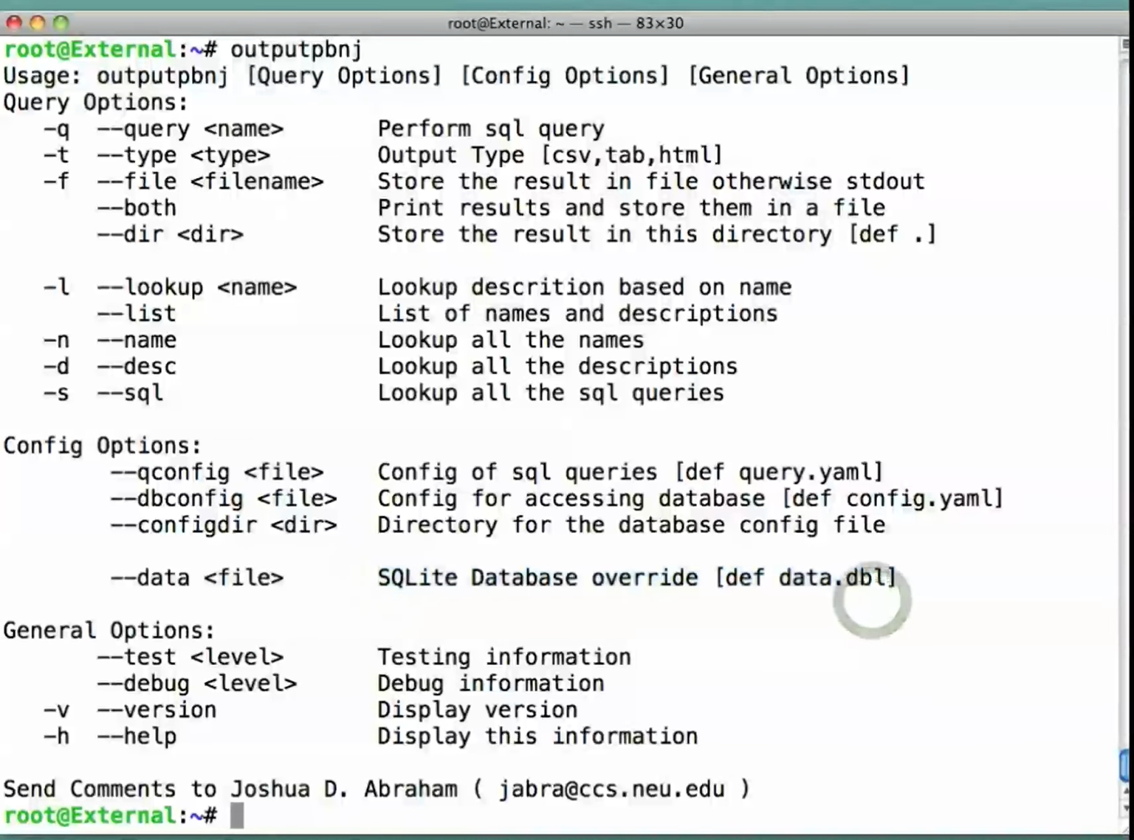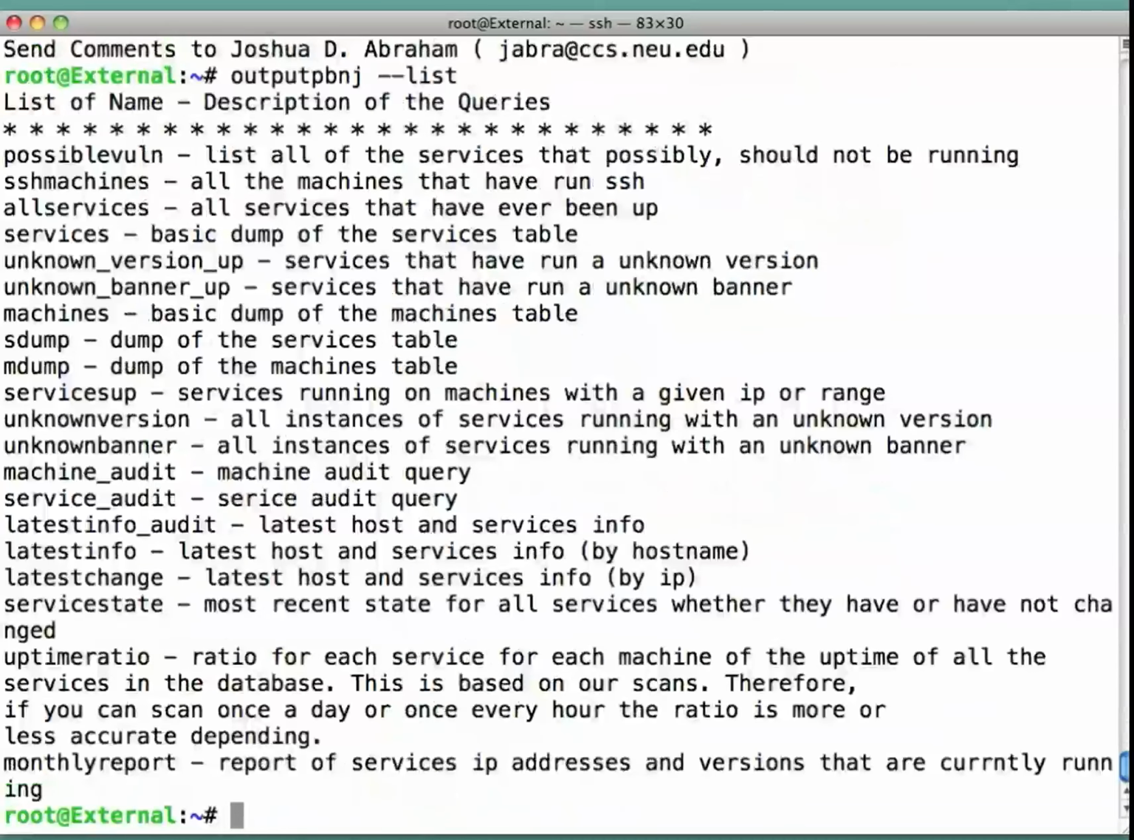If you'd like to change it so that it will use, let's say, Postgres or MySQL, there is a config file that you simply change to give it credentials and describe where the database will be. Additionally, inside of the README file that comes with the tool, you can get information on what the actual database schema is. But what kind of queries can you actually do? Well, let's just run outputPBNJ with a -list option, and it shows all of the different options that are available. Now, the ones that are listed here are a little bit basic.